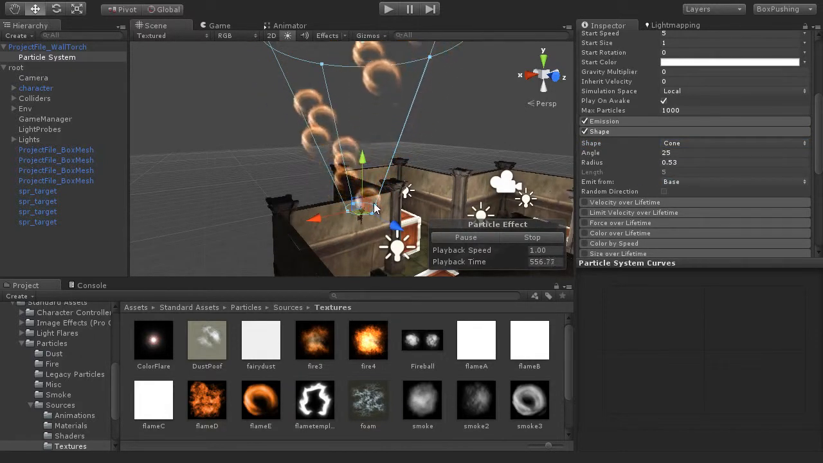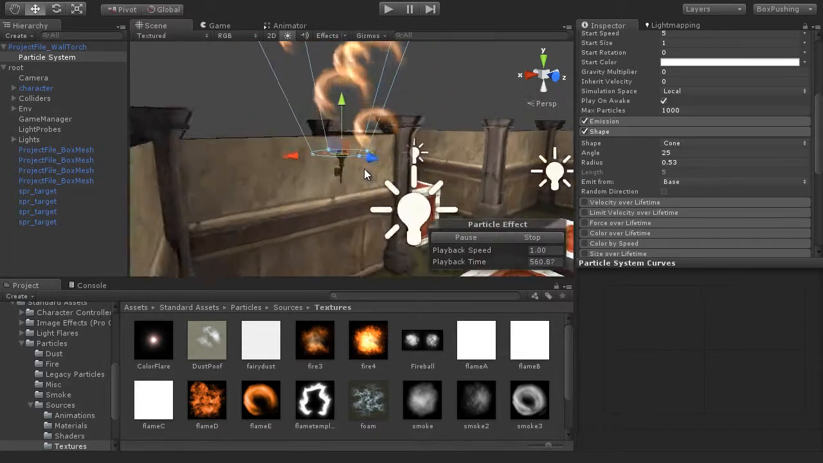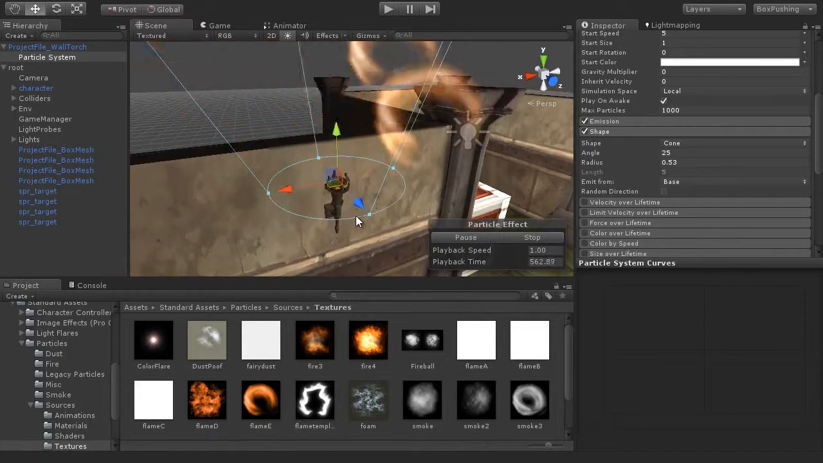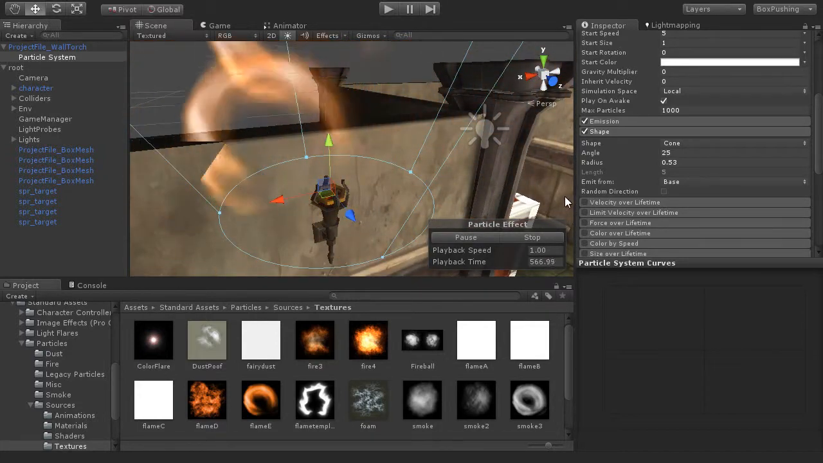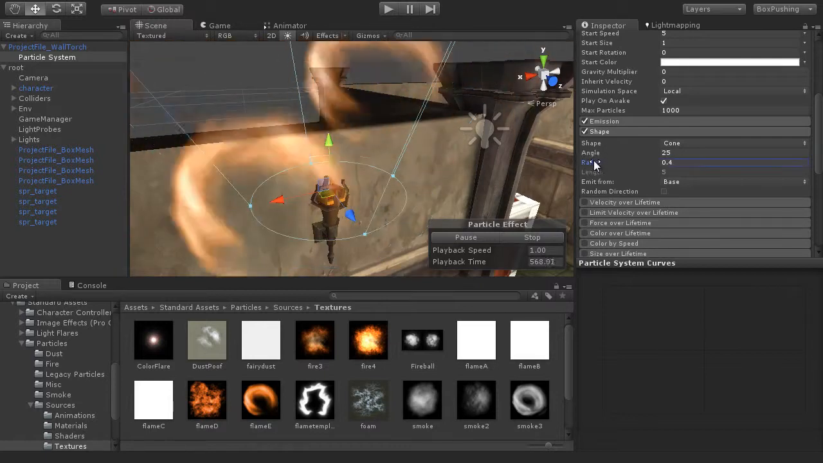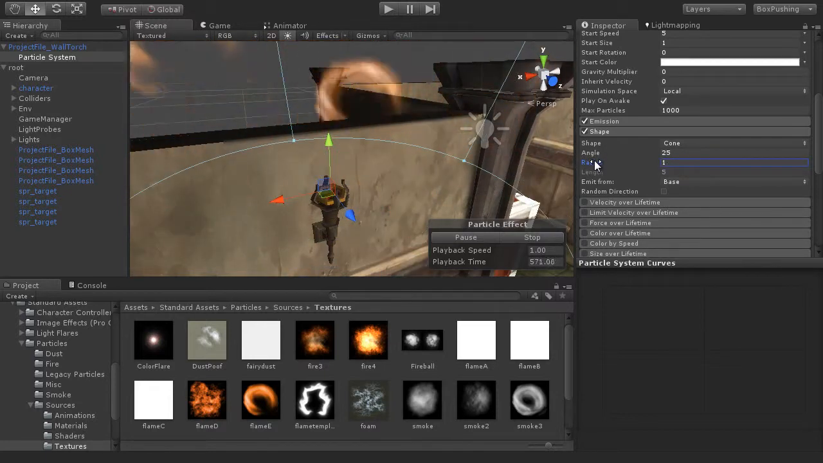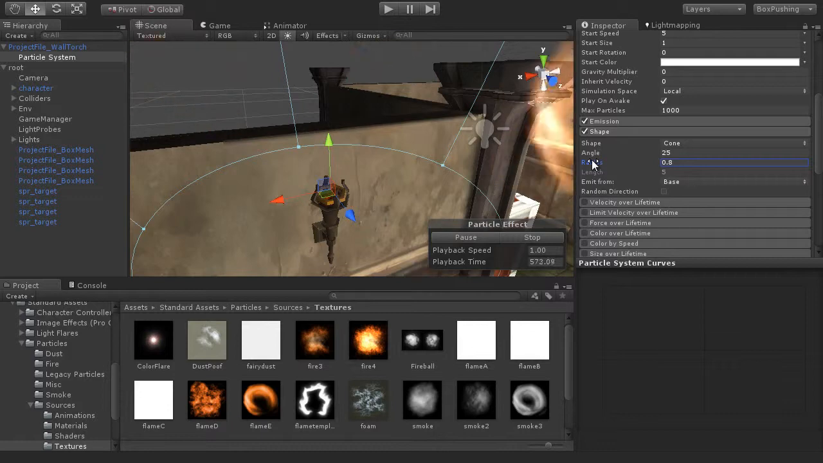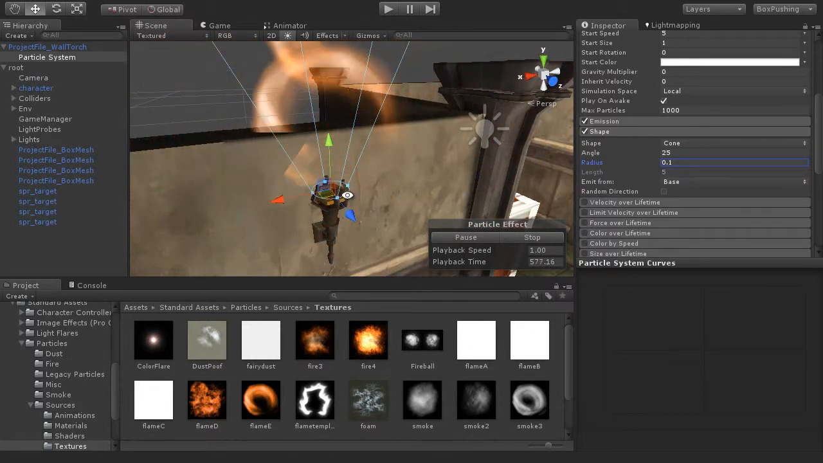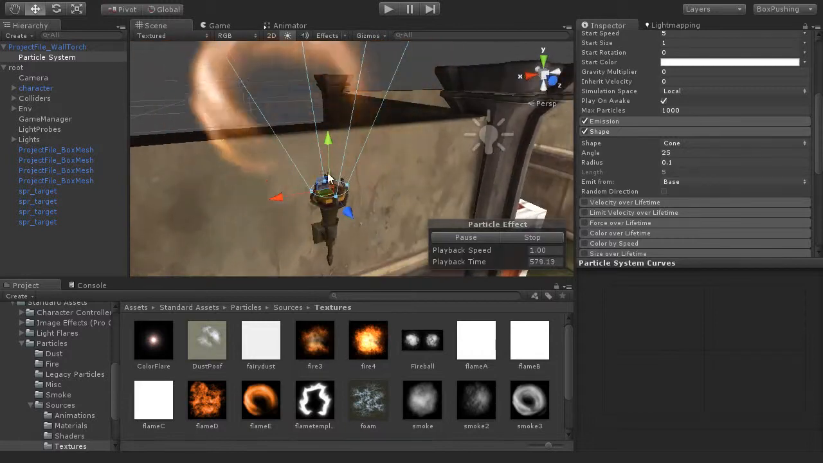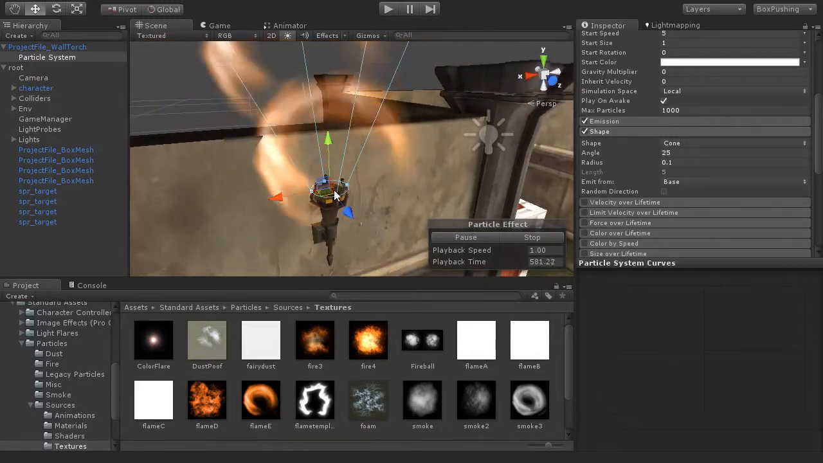So first I want to tweak the radius of the cone, the base radius, to something that's going to more closely approximate the torch mesh. So I'm going to move over here to the radius and just scroll that down maybe to something like 0.1 perhaps. Yeah, I think 0.1 more closely approximates this torch here.